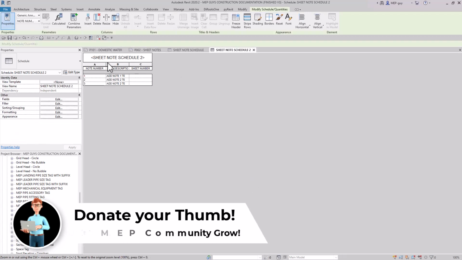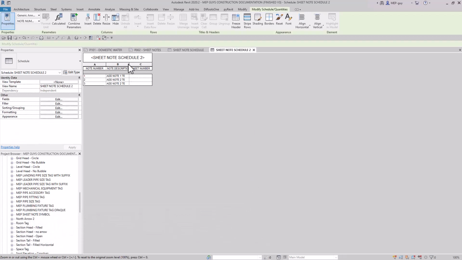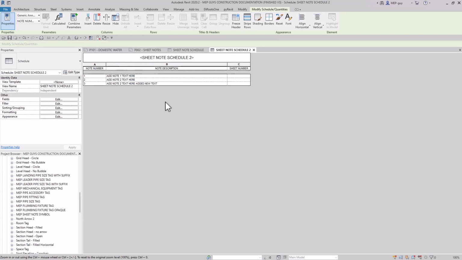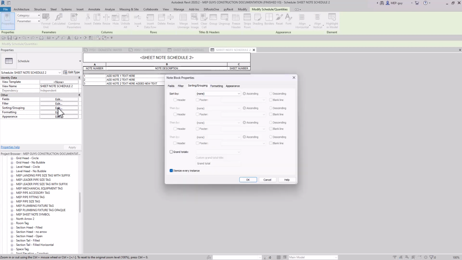And as you can see, we've created basically the same schedule that we have on our sheet. It's using the note number, and it's using the note description here, and it also has this additional parameter value called sheet number. So we'll talk a little bit about why we need this sheet number parameter value a little bit later. Now, like we discussed before, if we go to our sorting and grouping, hit Edit, you can see Itemize Every Instance is checked, and that's by default.